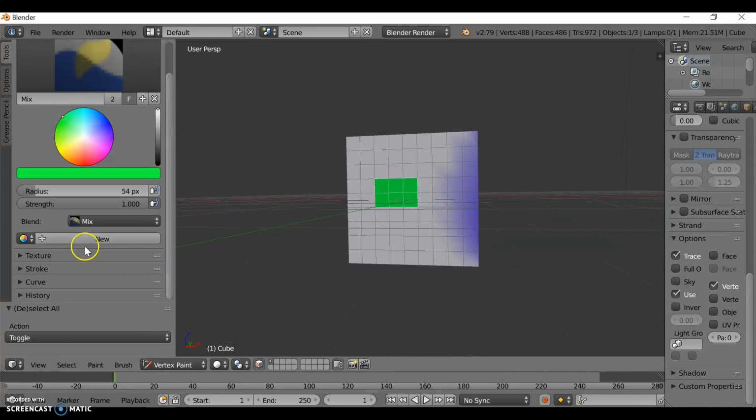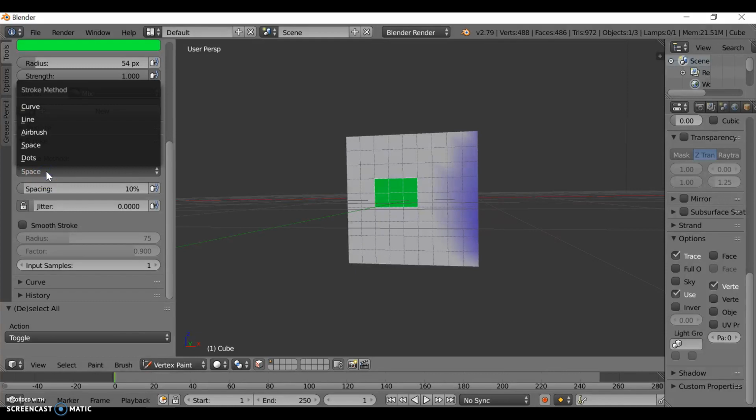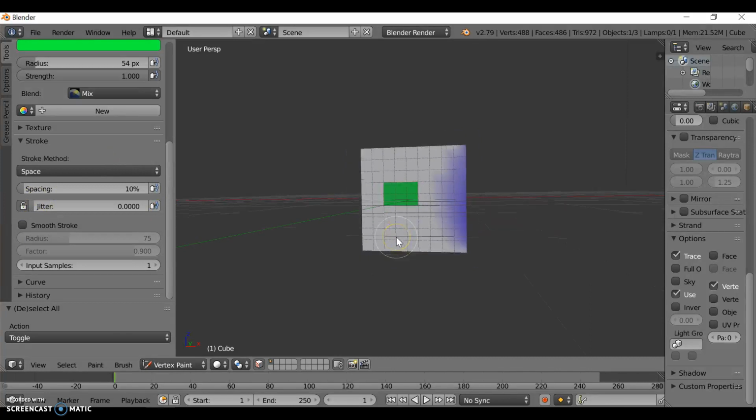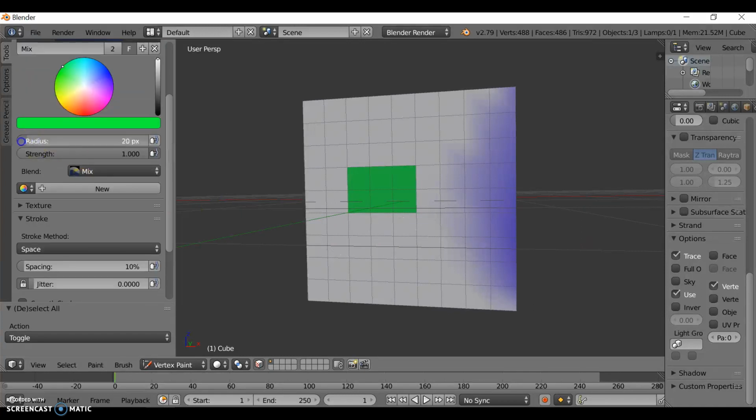Okay, so another option here is stroke. For stroke we have a few options. For example, for spacing, I'm going to press A to unselect, and to reduce the brush size, you can click here, or you can press F and drag your mouse. Okay, when you feel good with this size, you just left click one time. So this is our new brush size.